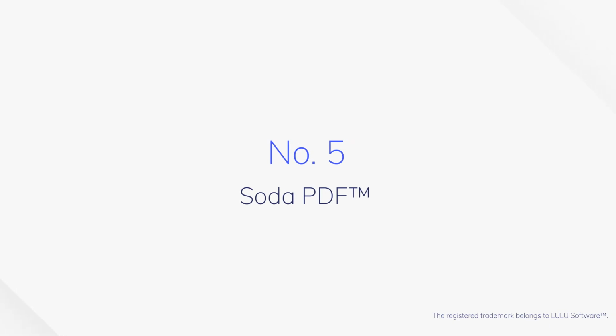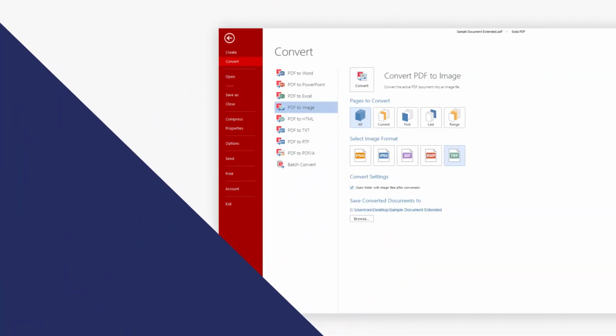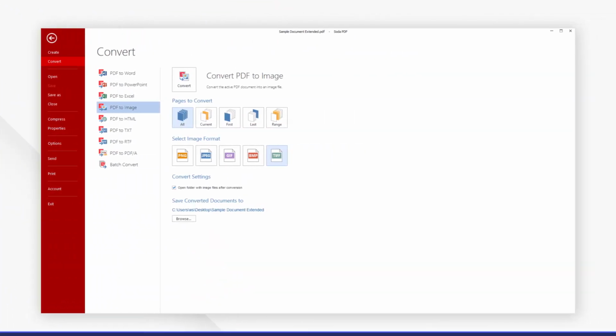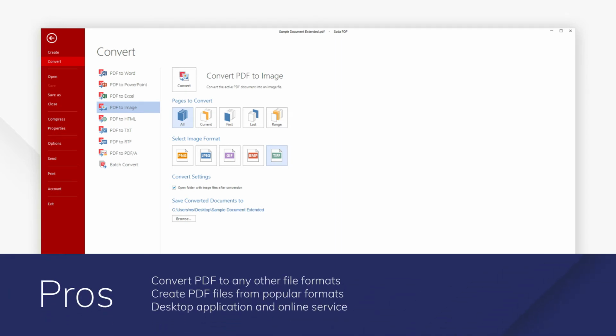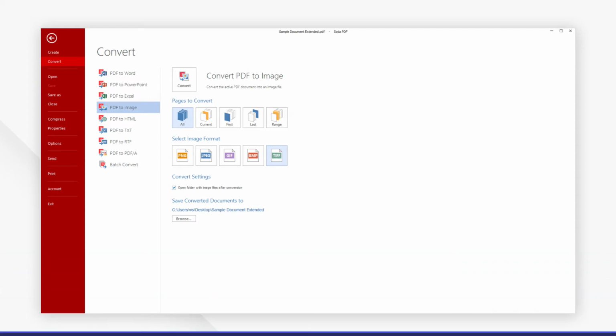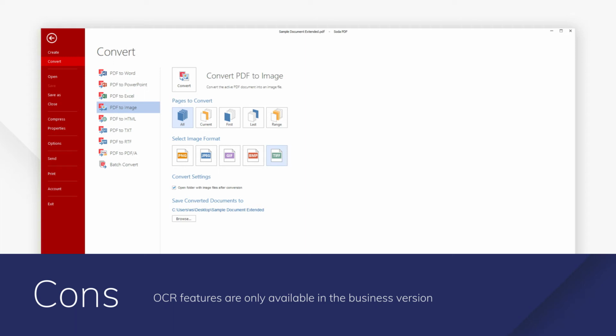Number 5. Soda PDF. Soda PDF offers reliable and fast solutions that allow you to edit, read, convert, and sign your documents easily. It enables you to convert PDF to an array of file types and also create PDFs from 300 plus file formats, including TIFF format.